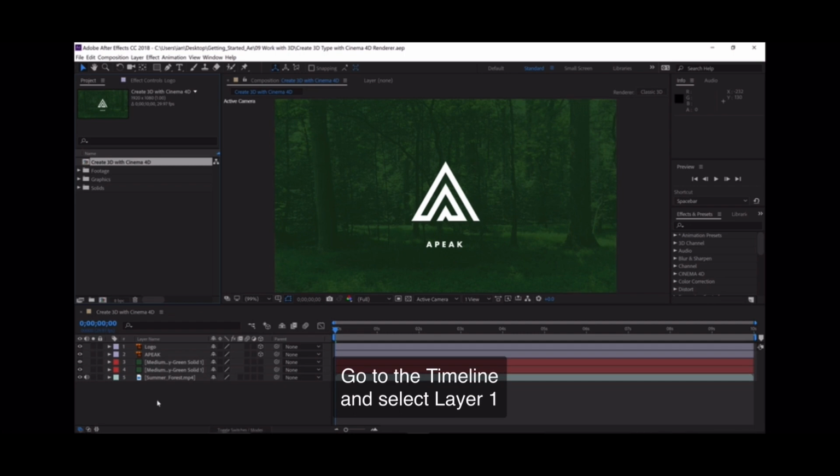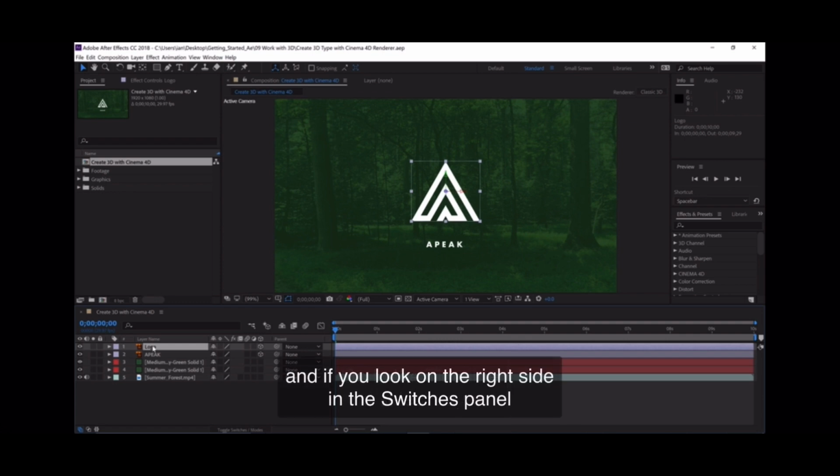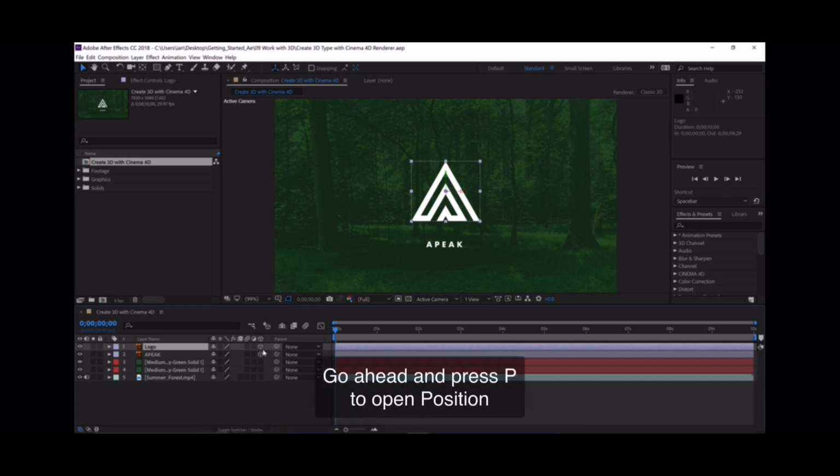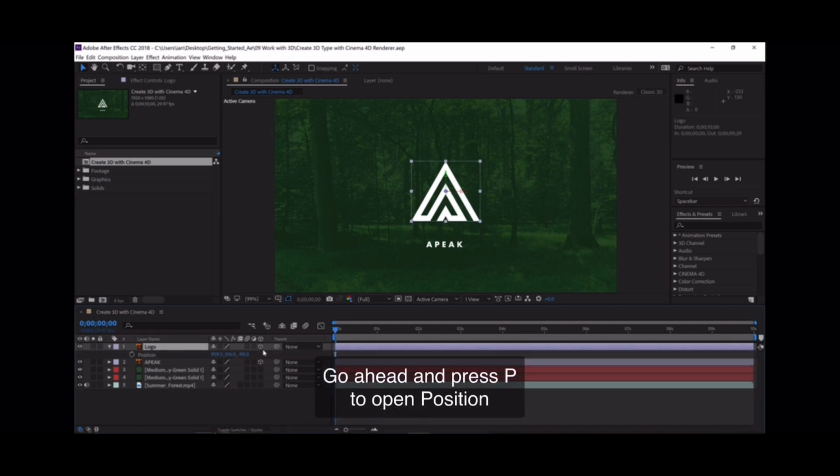Go to the timeline and select layer 1. And if you look on the right side in the switches panel, you'll notice 3D has been enabled. Go ahead and press P, open position, and notice it's moved 90 pixels closer to us on the Z axis.